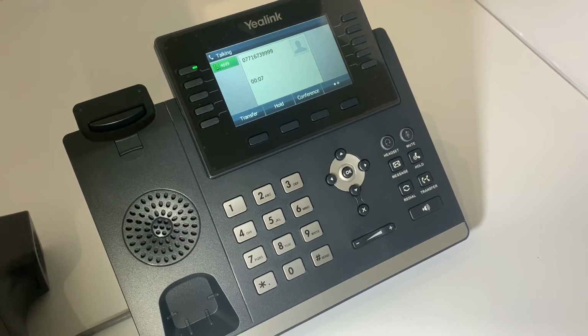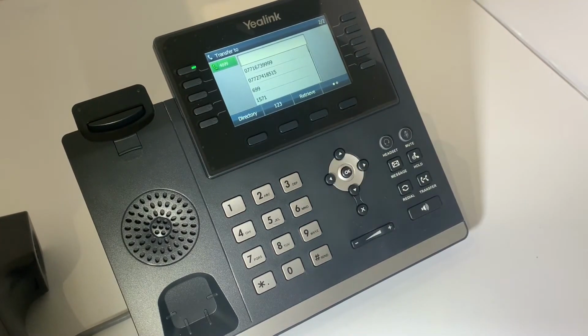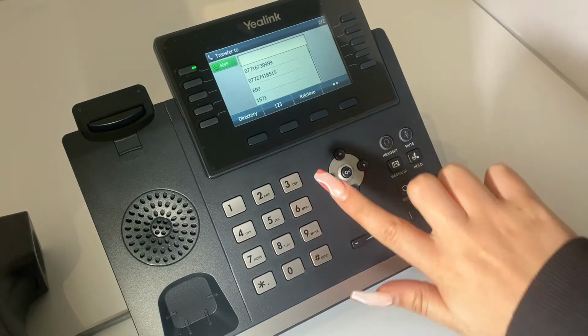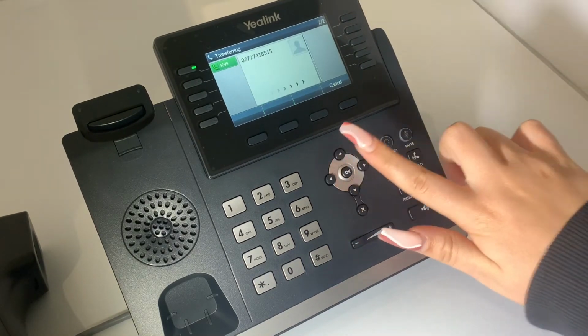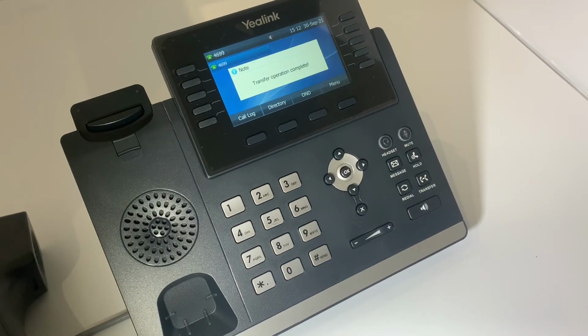There are 2 ways to transfer, blind and attended. A blind transfer sends the call directly to another phone. While on a call, press the button underneath the screen labelled Transfer, then dial the phone number or extension you wish to transfer the call to, then press B Transfer, and this will transfer that call to your target extension.